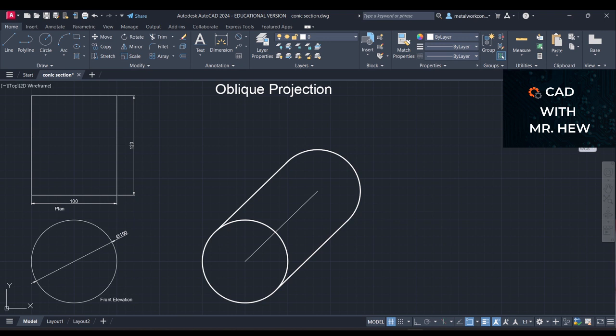And that brings us to the end of today's video. In the next video, I'll be showing you how you can locate an object on the oblique projection.